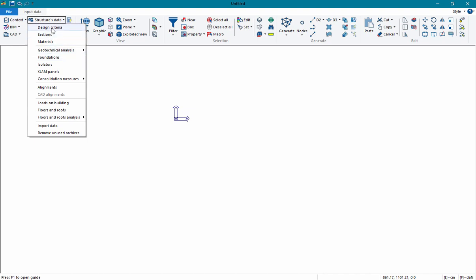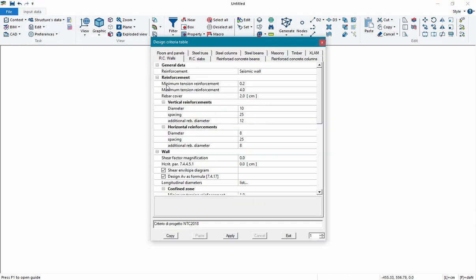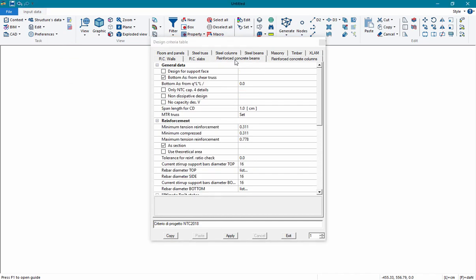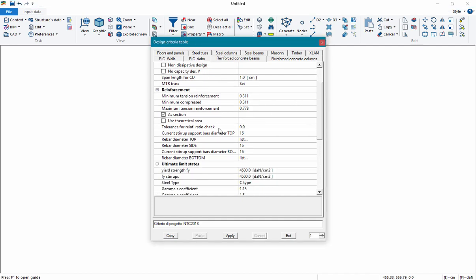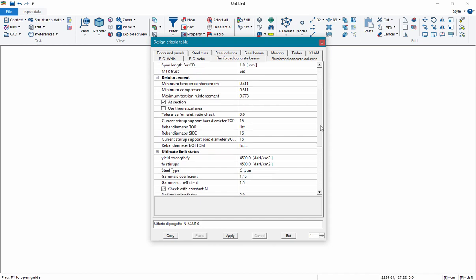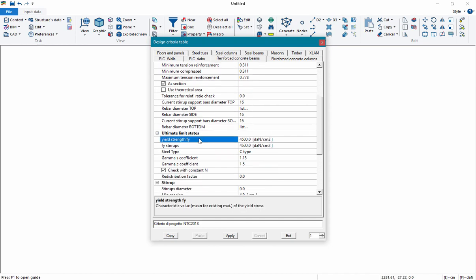And there is the archive of design criteria that allows to give the program the information for the automatic design of the structure. For example, for reinforced concrete beams, the program asks the diameter of bars and the yield strength of the bars and the partial safety factor.